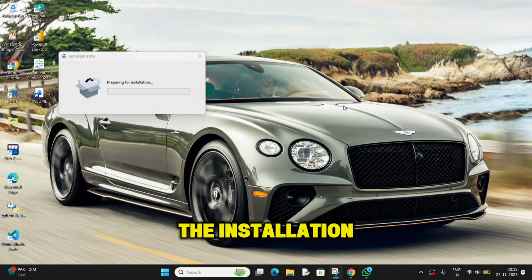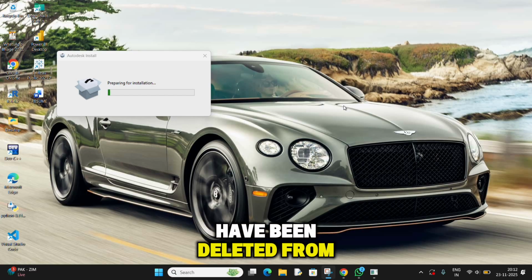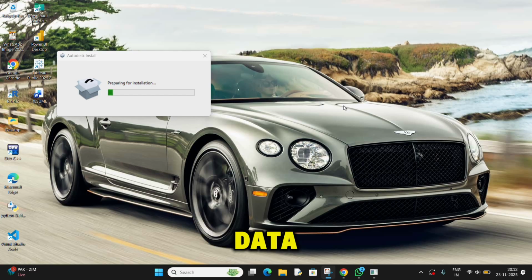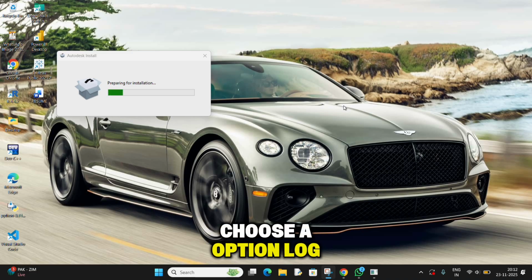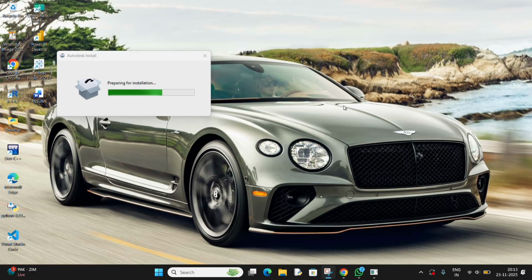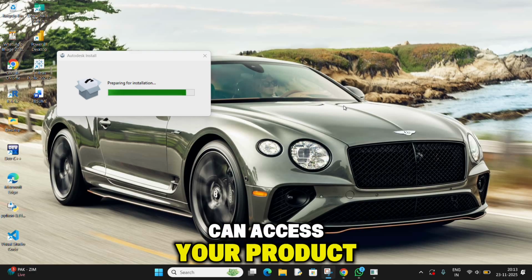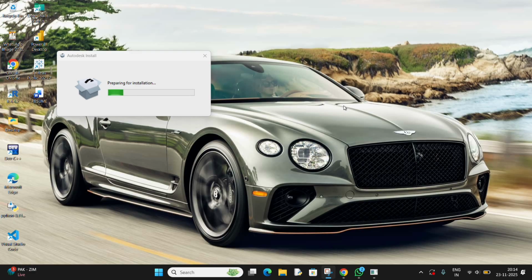The video of the installation process has been deleted from my data, so just after downloading, you just have to choose the option login via ID, and then you have to write your mail, and then you have to write your password and click on sign in. After the sign in, you can access your product Autodesk.